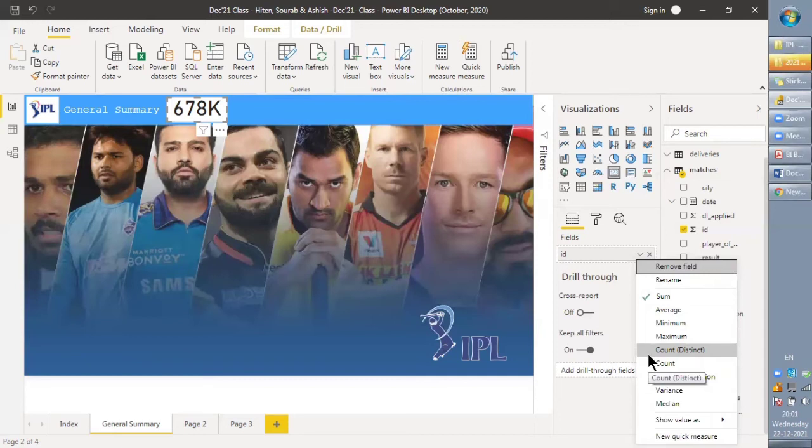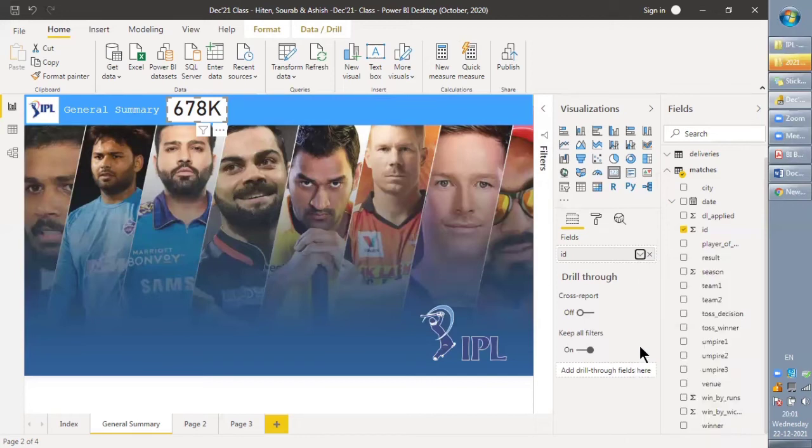When you click this drop down, you can see some average. The unique IDs are numbers, so it should not be sum. It's a unique, so we should always use distinct count. If you click on distinct count, it means how many unique counts there are. It has given me 696. So 696, we can say, is the number of games played in IPL from 2008 till 2018.